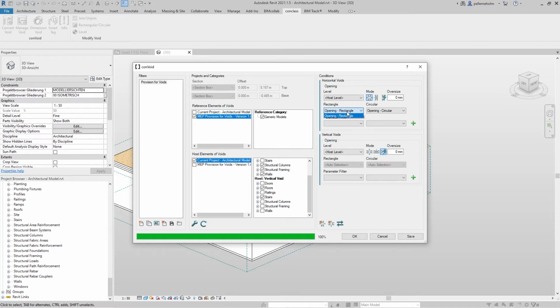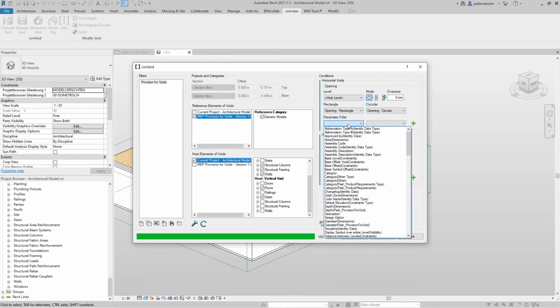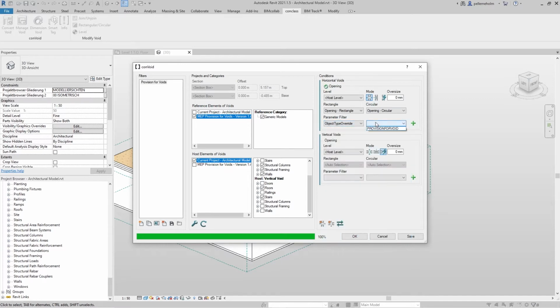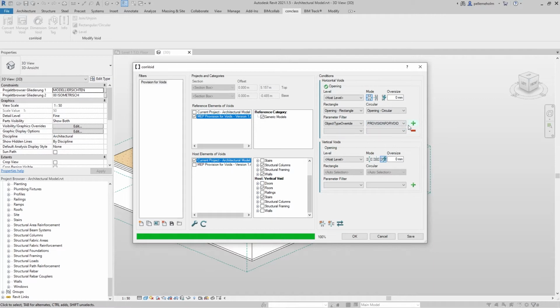The ConVoid families are already pre-selected. If you rename or duplicate the ConVoid families, they will also be shown in the dropdown. Now I can use the parameter filter to filter the reference elements in more detail, for example, based on the opening type. That allows me to define different conditions for each added horizontal opening type.